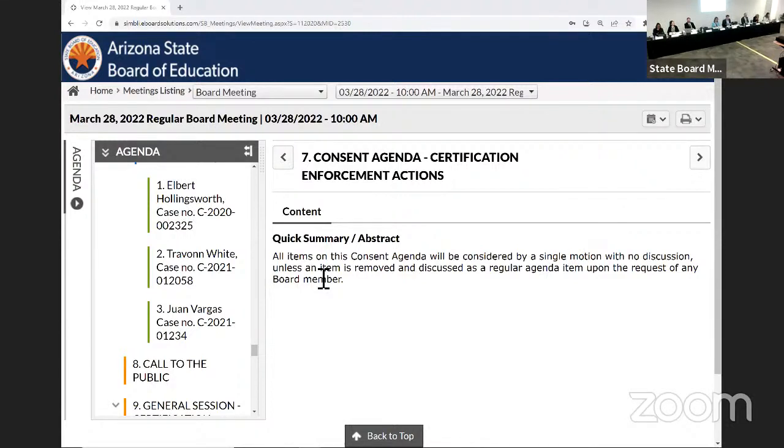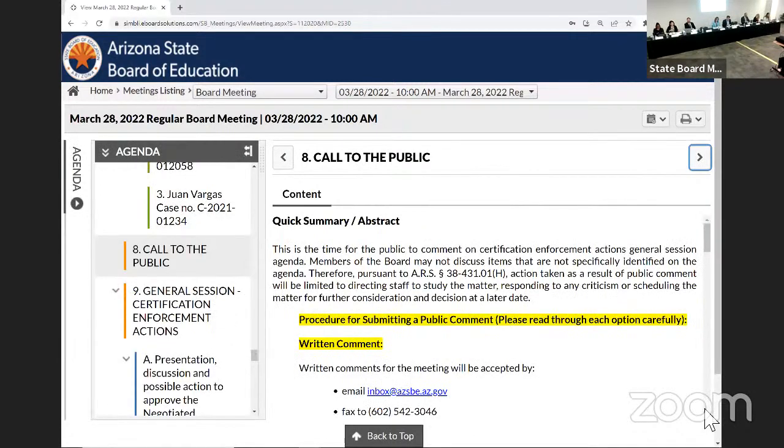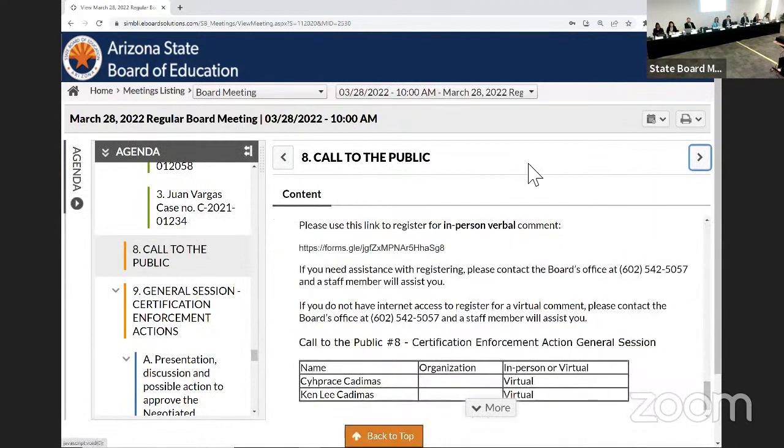Okay, then I'll move us on to our final call to the public, item 8. This is the time for the public to speak on items on the board's general session for enforcement action. And consistent with earlier call to the public, speakers will be limited to 3 minutes. Director Williams, I understand we have 3 such speakers. Yes, President Corwood, one late registration. So we will honor her request. First up, we have Cypress Kademus. I believe that individual is virtual. That is correct, Executive Director Williams. Okay.